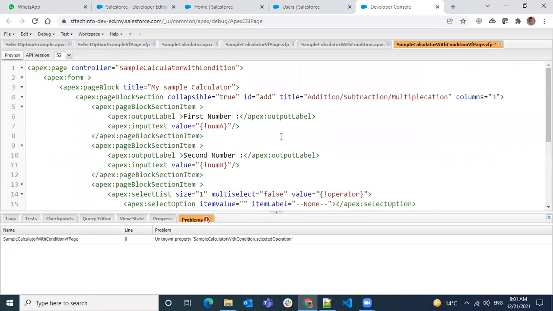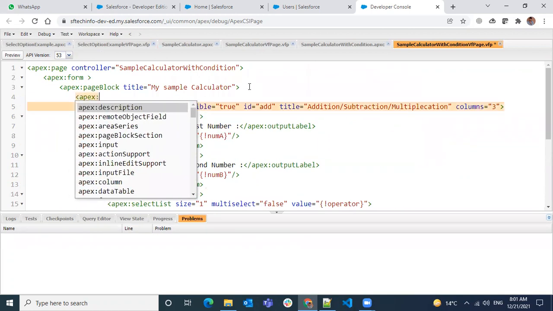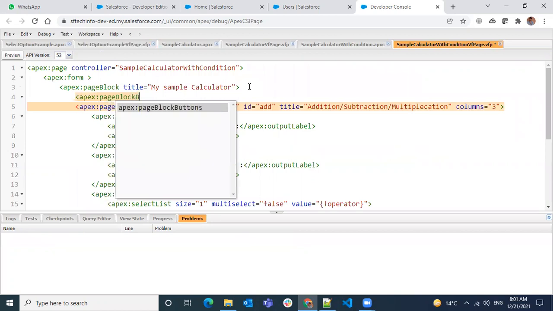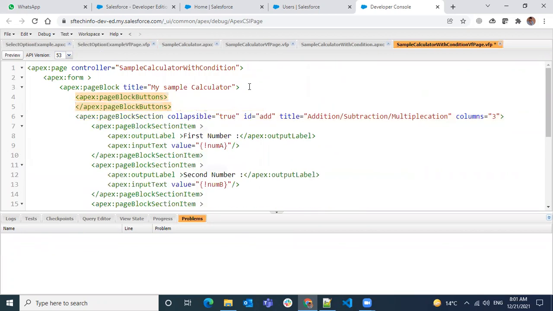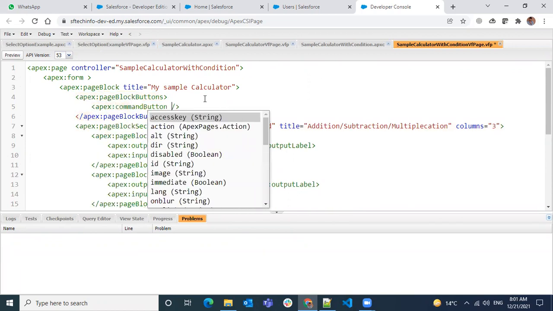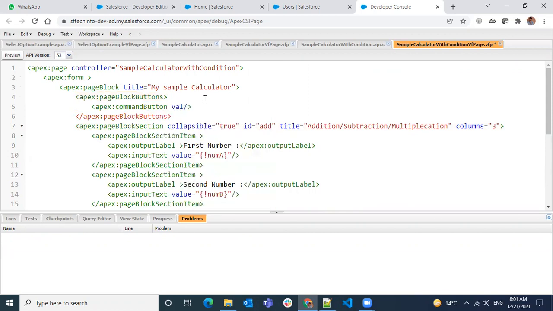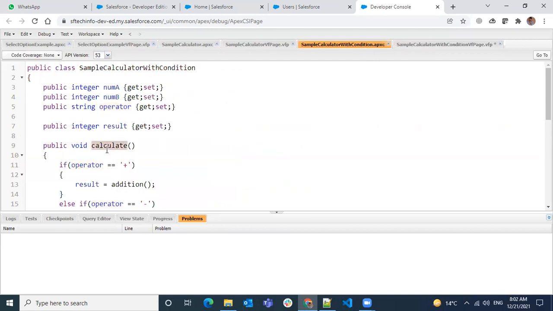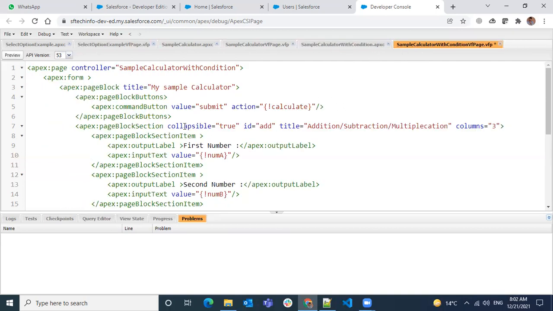And then I should have a button over here, page block button. So page block buttons. I want to have here an Apex command button, and the value is submit, and the action I'm going to perform. What is the method name that I have? Calculate is my method name. So I'm going to call this method.